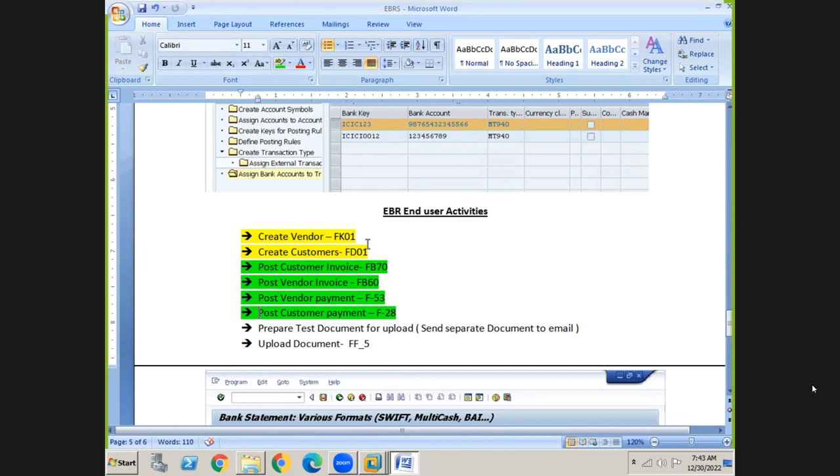So up to here, any doubts? If you have any doubts up to here, like vendor creation, customer creation, customer invoice posting, vendor invoice posting, vendor payment and customer payment, this is the normal accounting entries. Wherever you learn SAP FICO, up to here everyone is explained. But once again, I can create here.